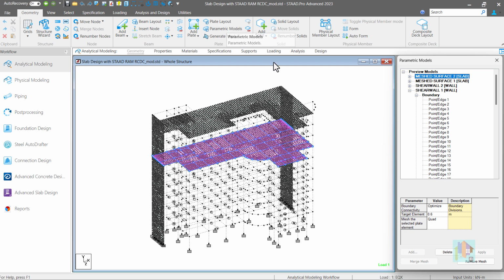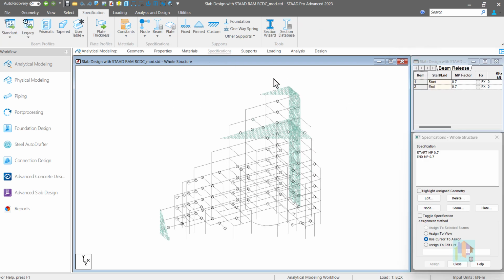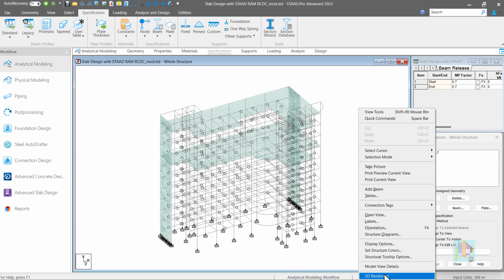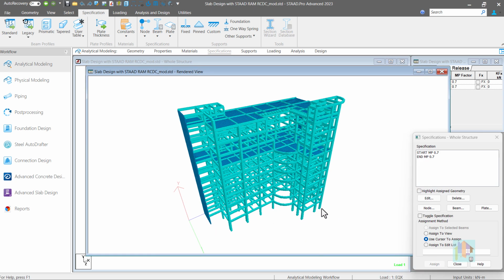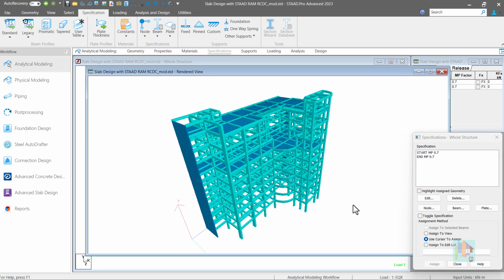I am Surajit Ghosh. Today, I'll start with a basic discussion on various modeling methods for slab, the advantages and disadvantages of each method, and selection of modeling method based on the type of slab.